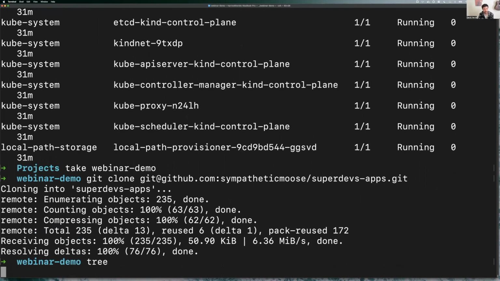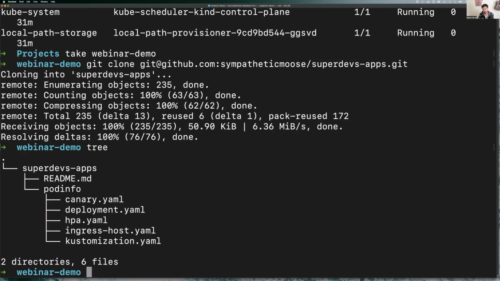Contains a very simple application. This is for a production deployment. So this includes a canary, which is something that we'll talk about later when we do the progressive delivery demo. Includes a standard deployment, horizontal pod autoscaler, an ingress, and kustomization to apply all of these. As I say, that's for a production cluster.